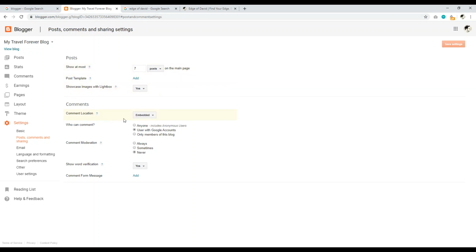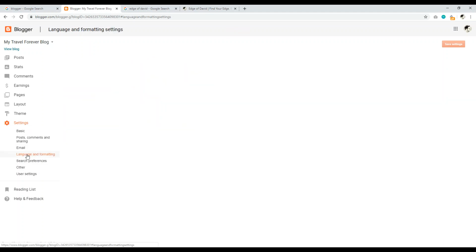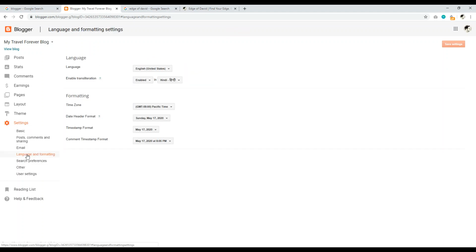Embed comment location, who can comment, comment moderation. So if you want to turn on or off comments, you can just do that here. Email basically allows you to publish to your blog via email. That's a really old feature. I don't think that's very useful. You're just going to want to log in with your laptop and write a blog post. Then language, you can change your language to anything that you want.